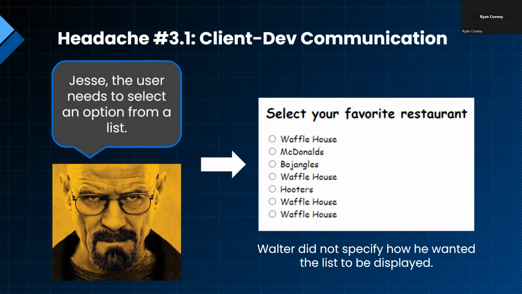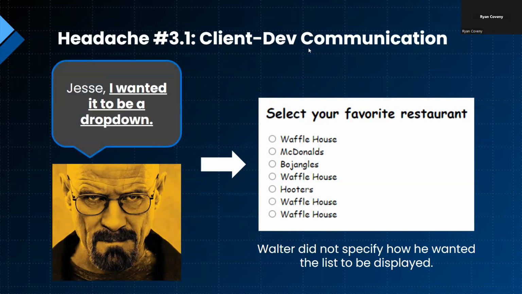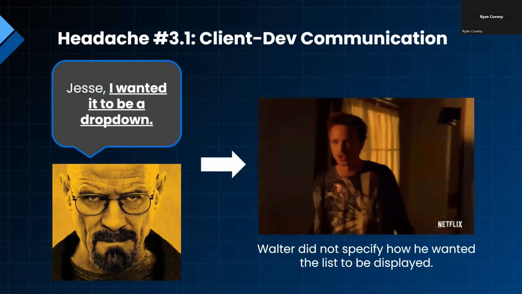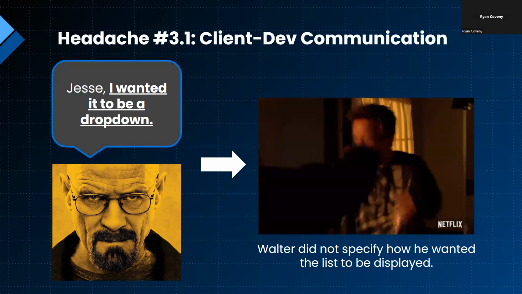So we decided to make a very plain HTML dropdown written in Comic Sans. I'm sure that's very professional looking UX. And I think every front end developer has the urge to do that at least once in their career. But since Walter wasn't specific, he might come back and say, hey, I wanted it to be a dropdown. And now Jesse's going to get in trouble because he didn't specify what he wanted. So don't be like Jesse.